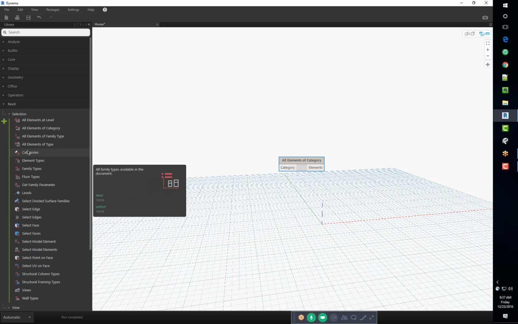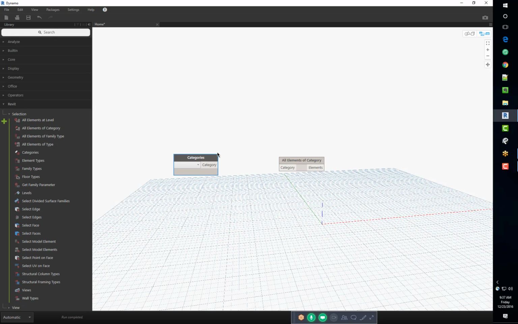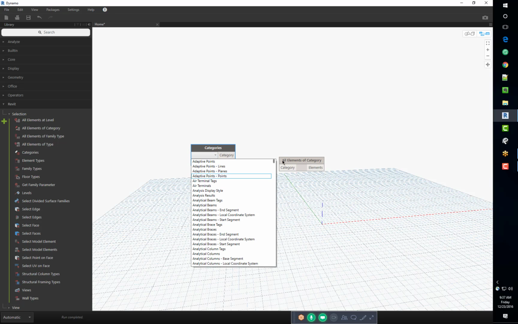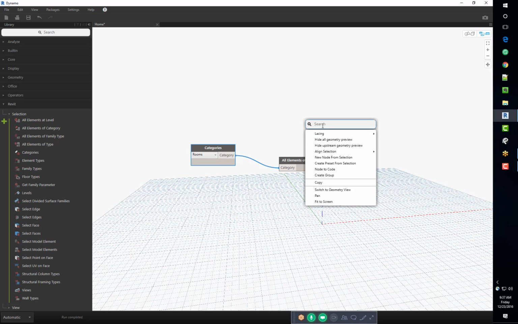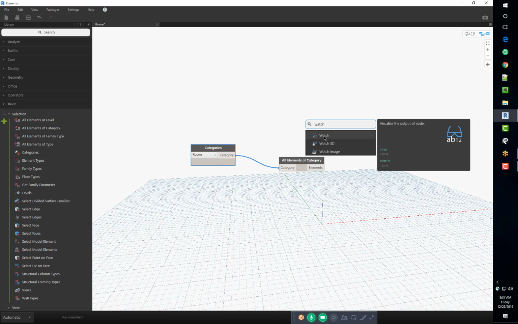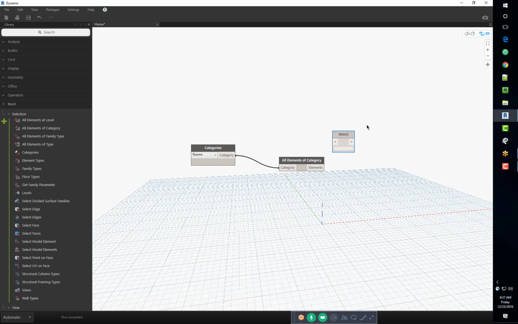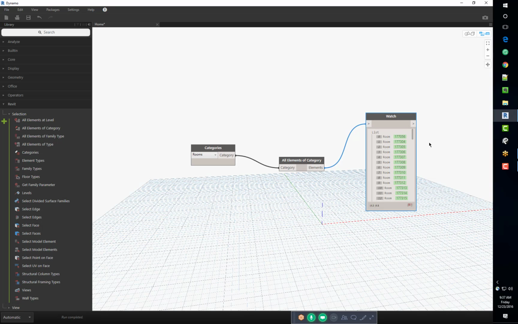And now I need a category. So I'll grab that and I'll pick rooms. So I want rooms and I want all of those. There's no little hootis down here, so I need a watch for that. I think click that, and what the developers call it too, it's a hootis. That is the technical term. And there's all my rooms.